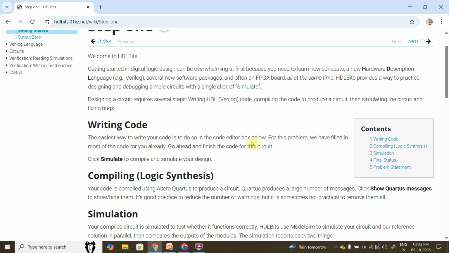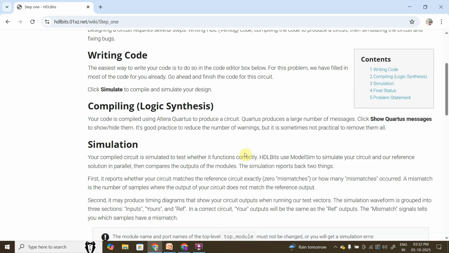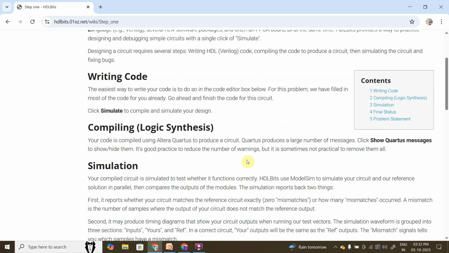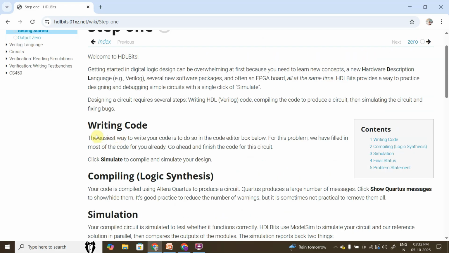The easiest way to write your code is to do so in a code editing box. They have given everything, how to compile and how to simulate. So basically let us see how to write our code. The easiest way to write your code is to do so in the code editor box below. For the problem, we have filled in most of the code for you already. Go ahead and finish the code in the circuit.